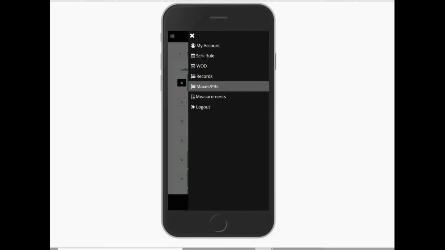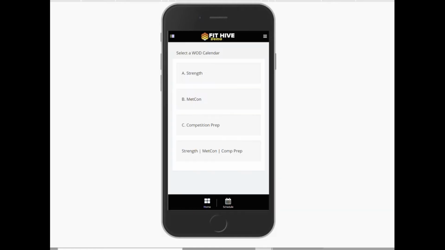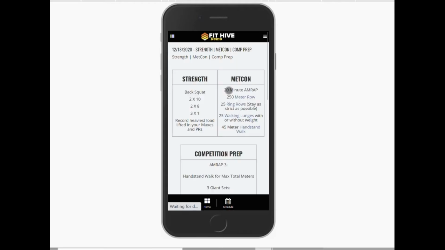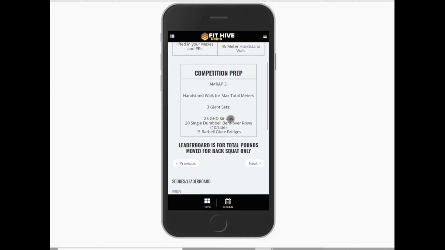Vice versa, if I look at the WOD and the calendars, and I'm only going to do the strength, metcon, and comp prep, notice how I can see all the workouts, which is awesome. It's super easy to do. I can record the heaviest load lifted in your maxes and PRs, just like I just showed you. I can do the competition prep if I like.